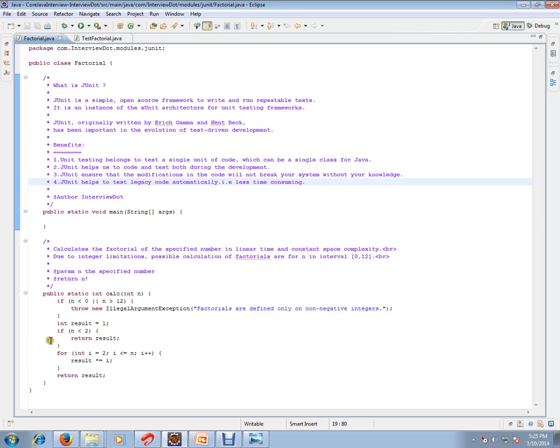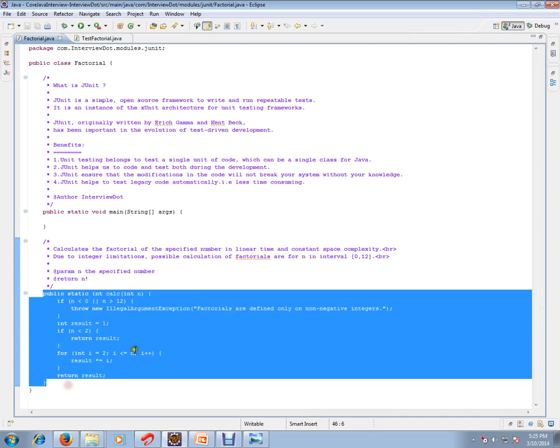So I have written a small program for calculating the factorial. When you pass an integer, it will try to calculate. If you are passing less than 1 or greater than 12, it will throw an illegal argument exception. So how do I test this? I am going to test only this method. Even if I have multiple methods in this class, the goal for a JUnit test case is to independently test a method.